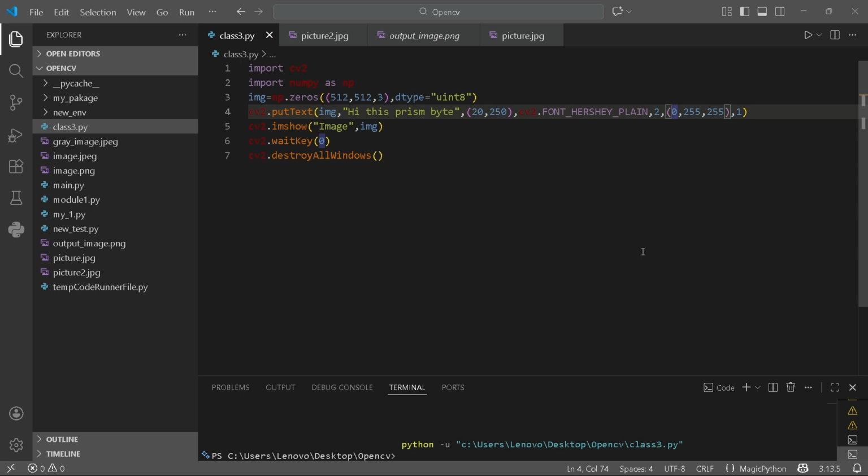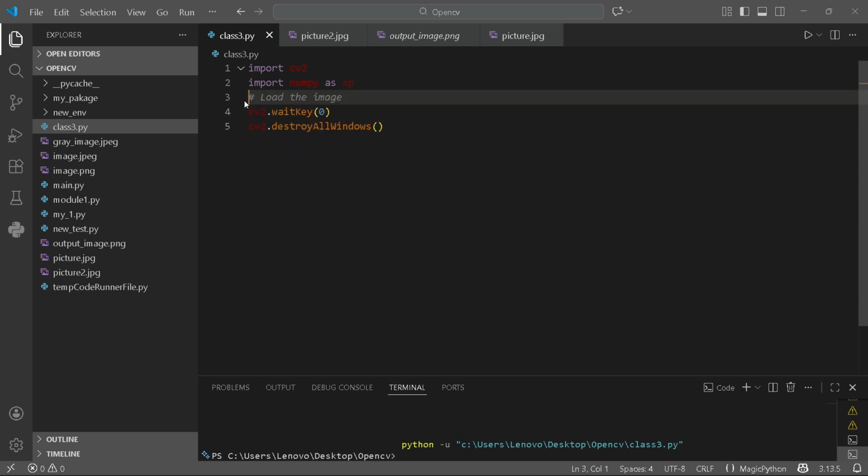Now, we'll move to another important topic, which is masking. It's a very important topic. So what actually is it? Masking means selecting only specific areas of an image. Imagine covering everything except one region with paper. Only that region is visible. That's exactly how masks work.